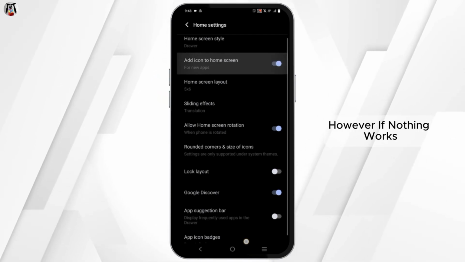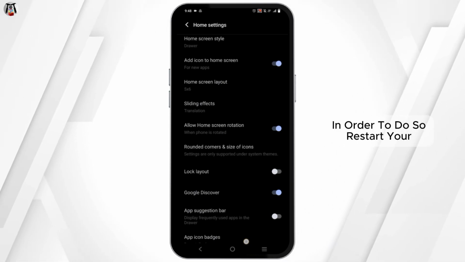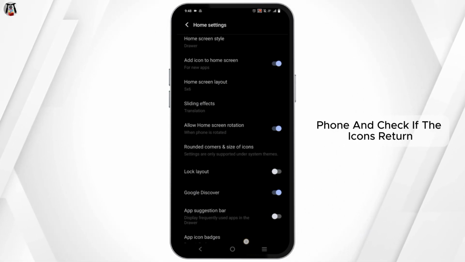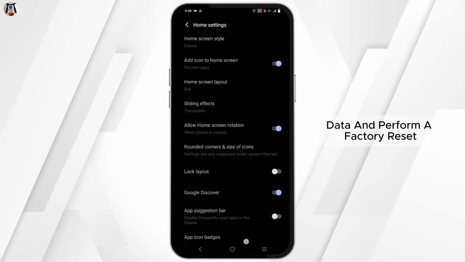However, if nothing works, you might have to restart or factory reset the device. In order to do so, restart your phone and check if the icons return. If nothing works, back up your data and perform a factory reset.